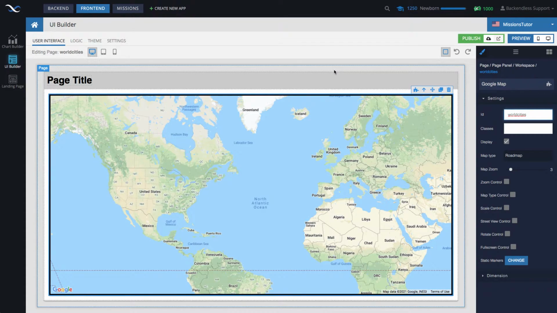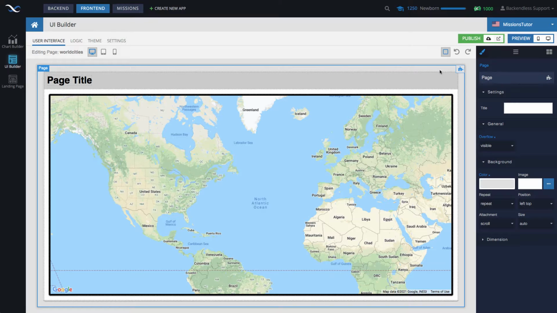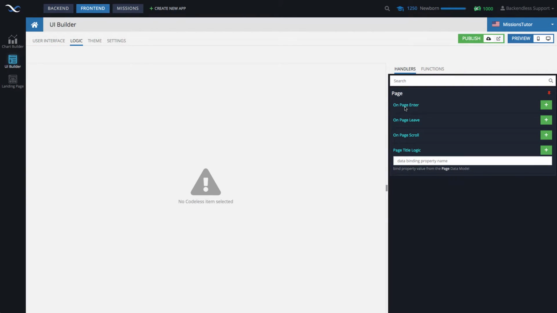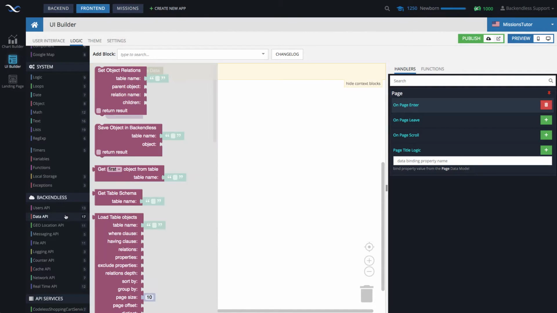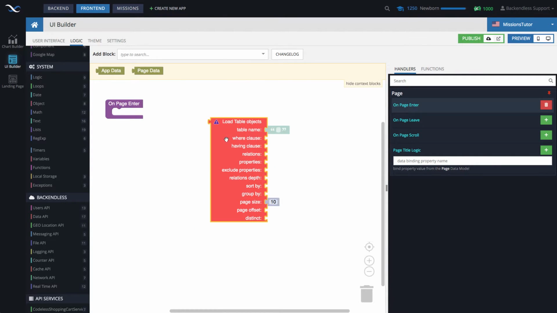The data for this map will come from the database, so we will need to make an API call using Codeless to fetch data. And for this, I will click on the page and then switch to the logic for the page. The on page enter is the event that we are interested in, so click the green button to do that. And let's just retrieve data from the database. It's going to be under data API, load table objects. So this will fetch data. Put in the table name, World Cities, and just put 100 so we can get maximum page size.